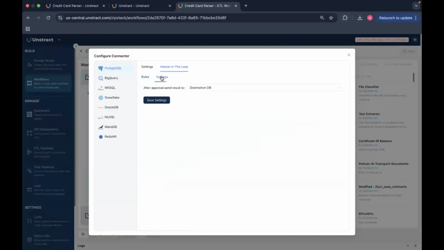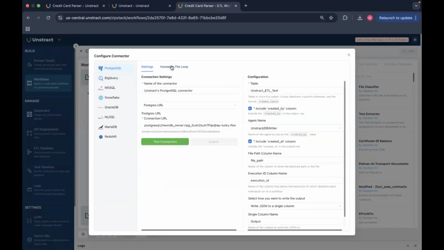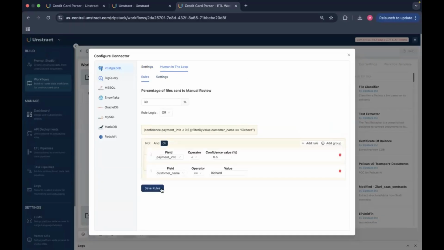And you also have further settings over here. After approval of the document, where do you want to send it? Do you want to send it to the destination DB, which is the database that we have connected with over here, or do you want to send it back to the queue for another round of review? These are the other settings that you can define. And this is only where you set the conditions for this feature and how you can control how this works.